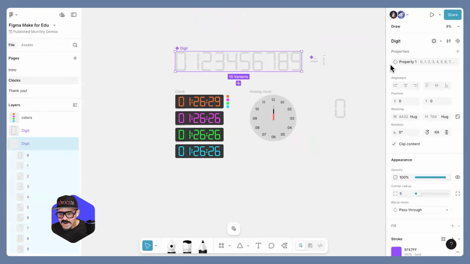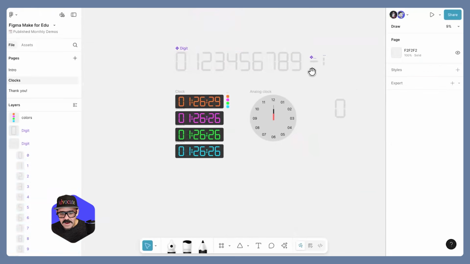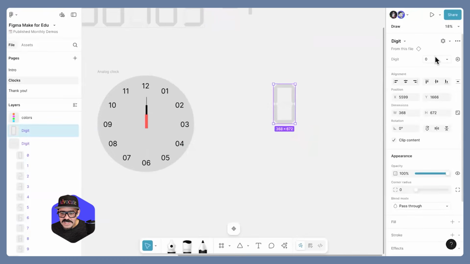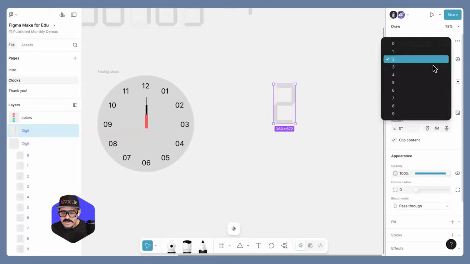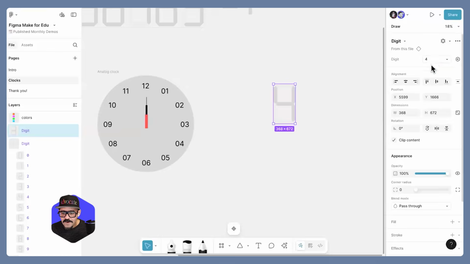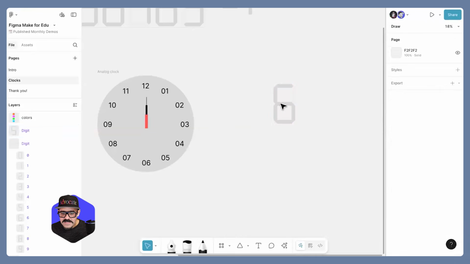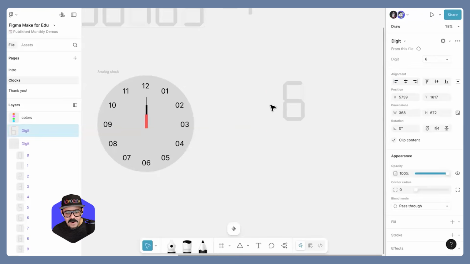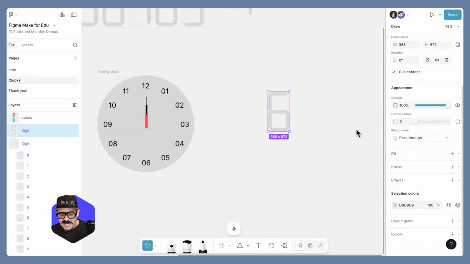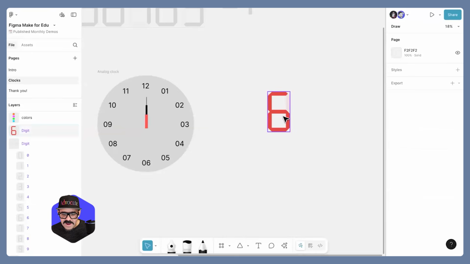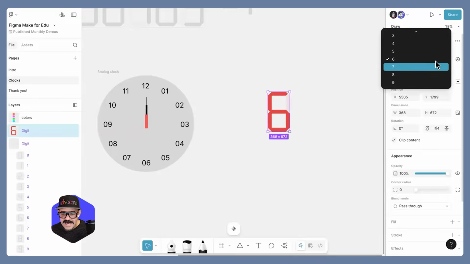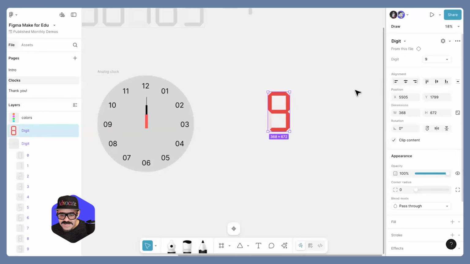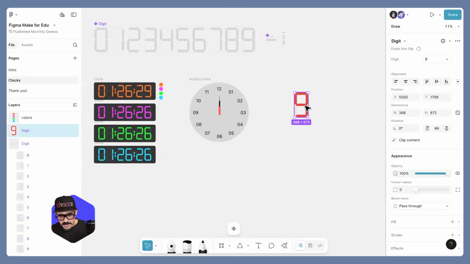Maybe I'll give it a proper name. So I'm going to type in the property should be digit. So here now the digit, it could be 0, 1, 2, 3, 4, 5, 6. And once again, because it's a component, I can select it. I could change the selection colors to be red. There it is. And you can see that as I'm changing the numbers, it keeps that override for the colors.